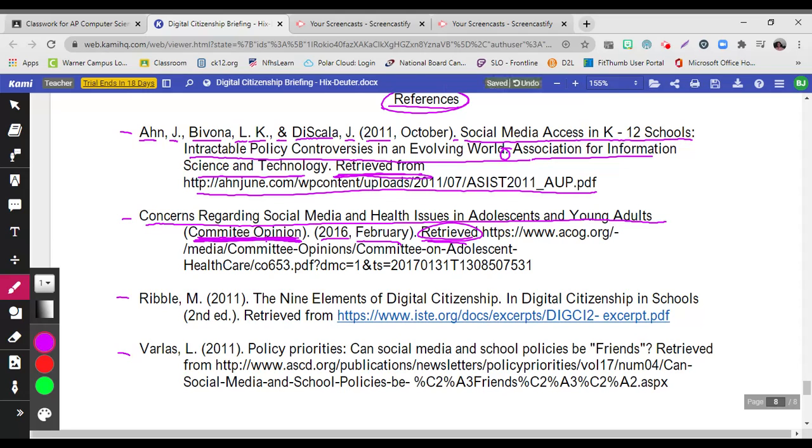The next one we have here is going to be a single author, and this is also going to be a single author. So Rebel, you can put her first name. If her first name was not listed there, I'm going to put your first initial, period, M. Notice there was no month for this one, so we just have a year, period, comma. The 9 elements of digital citizenship, that is the title of the article, and this was in the Digital Citizenship for Schools second edition. This was found within a book.